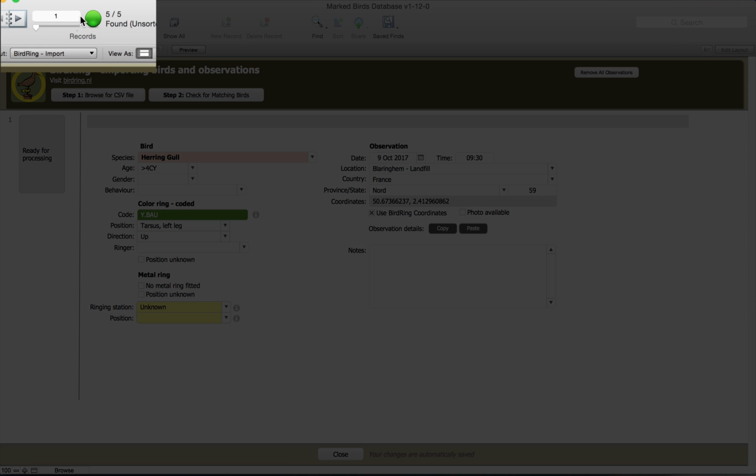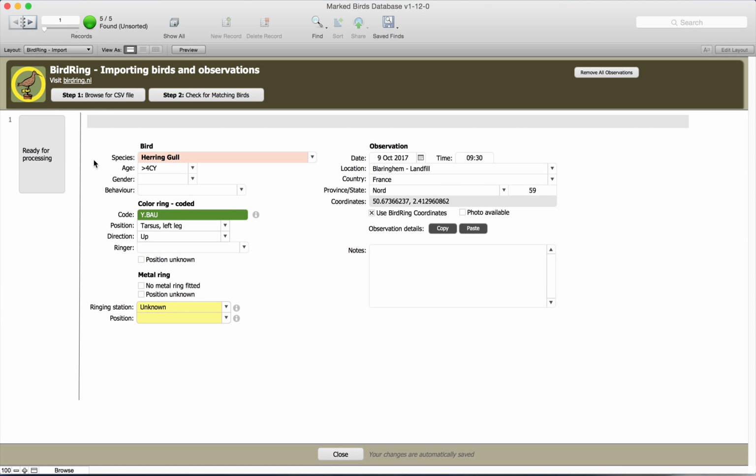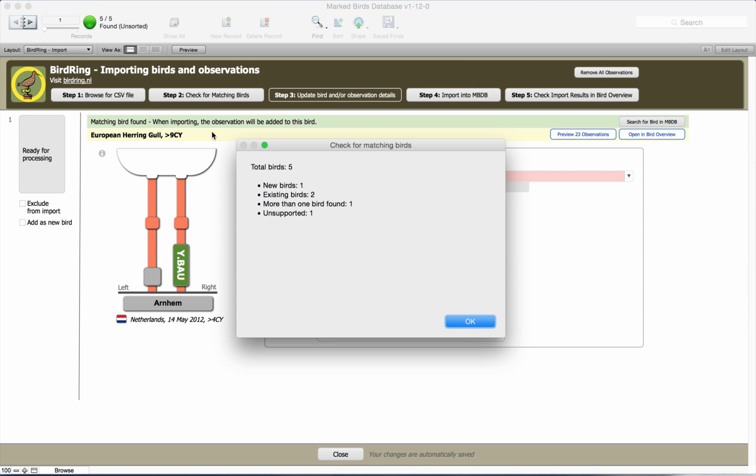As you can see here, I've got a CSV file with 5 observations, and each observation, each bird is shown in its own screen, and we can navigate through it to see all the birds. Now the next step, step number 2, is to check to see if any of these birds already exist in the system, and to tell the database how to process each of these birds. So we simply click on that button, and now the system will go through all the birds in the system and check to see if any matching birds already exist, and it will give a summary.